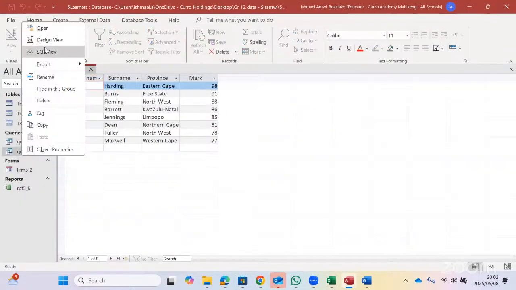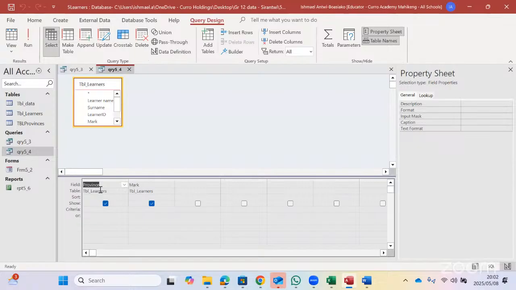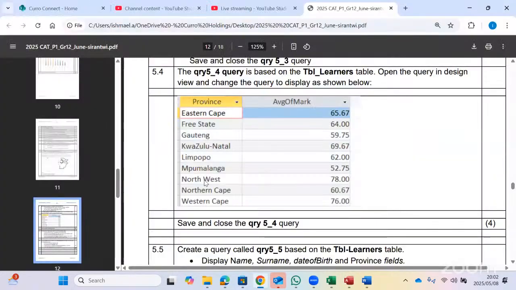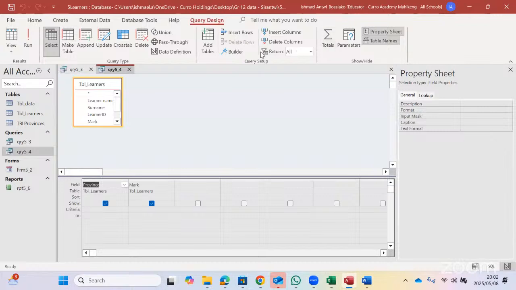You right click and then open design view. Now we see only province and then the mark. But then here it says province and AVG of mark. Like I always say, when you see a function name with OF, with the capital O, which is not a normal one, that means we use an aggregate function. How do we solve that? You activate the totals from the query design. Then it's going to give you the total row under the mark.